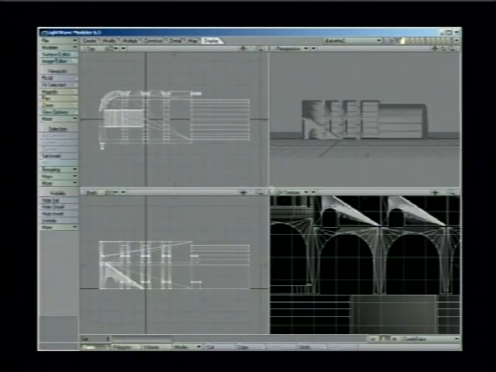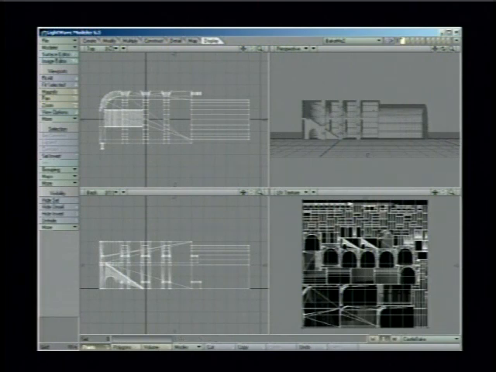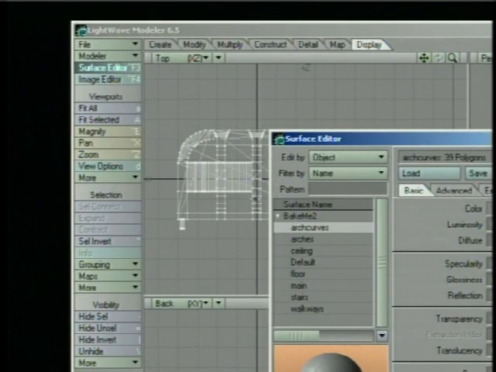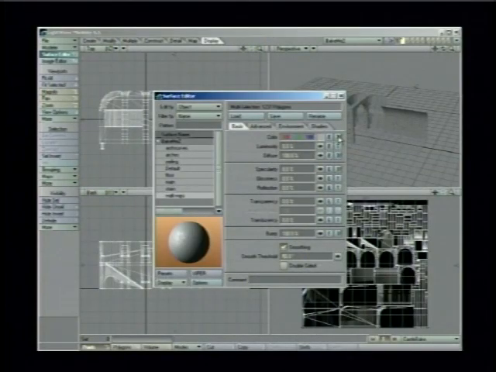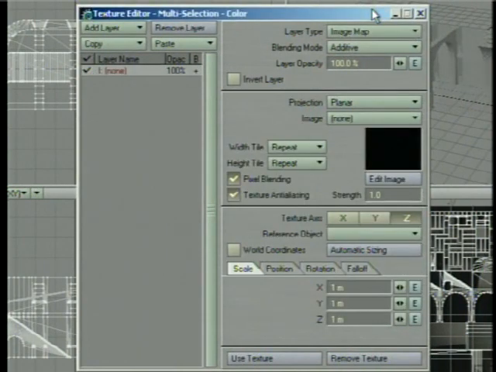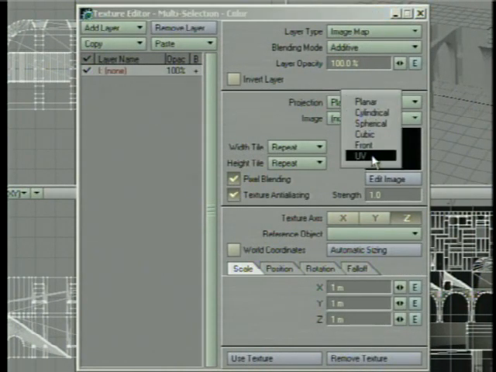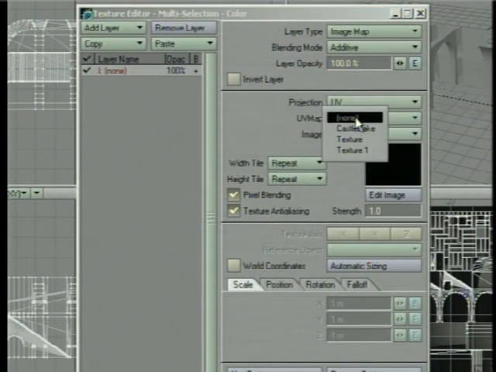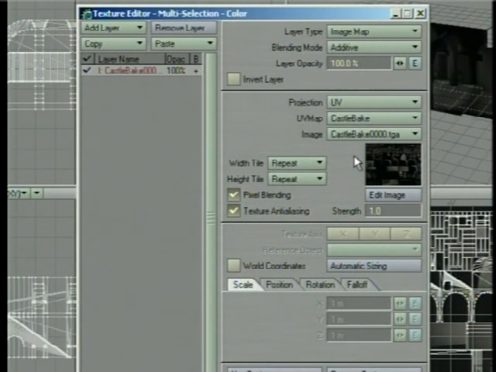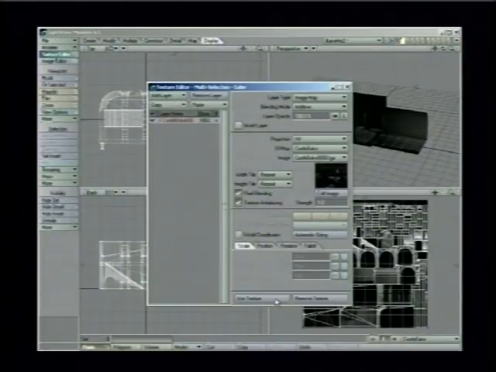Okay, so now what we want to do is actually apply that to the geometry. So to do that, we go over to our surface editor. We choose all the surfaces at once by just shift clicking. Go to the color texture. Tell it we want it to be an image map. We want to use UV mapping. We want the Castle Bake texture. And we want the Castle Bake image. Okay? And now that's applied.